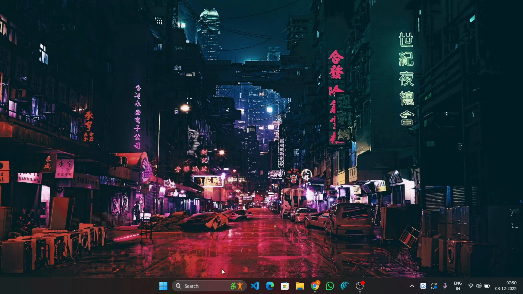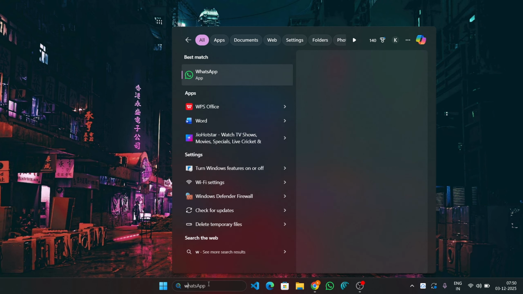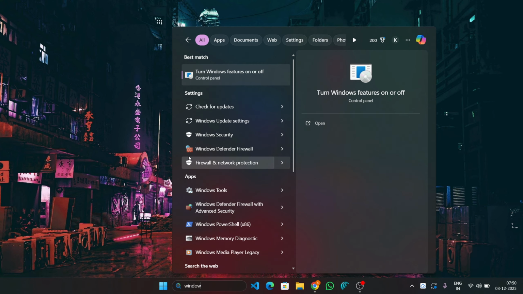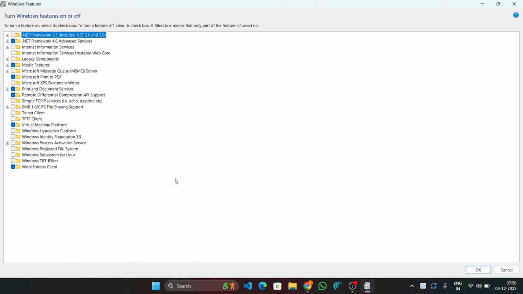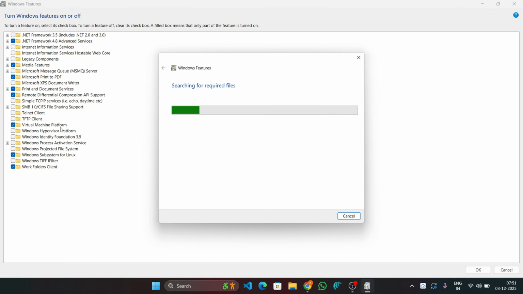And here you have to just type Windows features. Then you will get Turn Windows features on or off. Simply click on this, and ensure that Virtual Machine Platform and Windows Subsystem for Linux are checkmarked. Then I will click on the OK button. Okay, so I am making sure that Virtual Machine Platform and Windows Subsystem for Linux are enabled here. Now you have to click on the restart button.